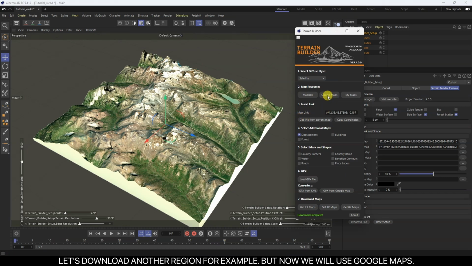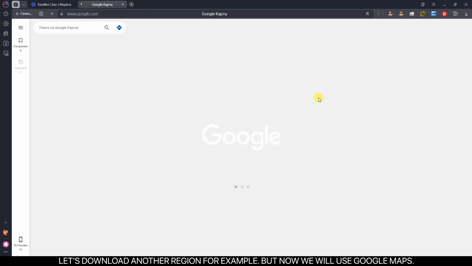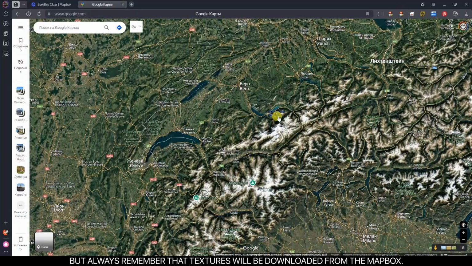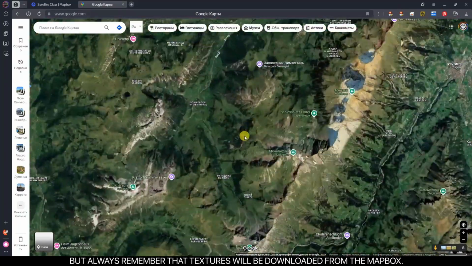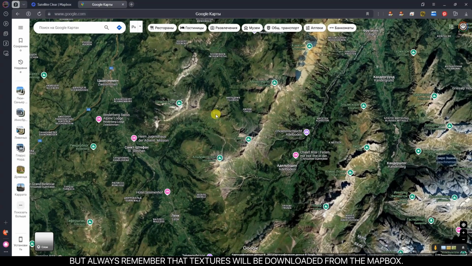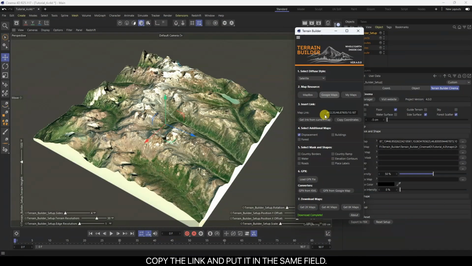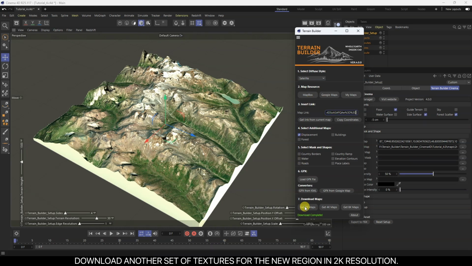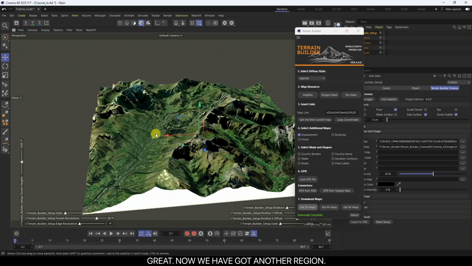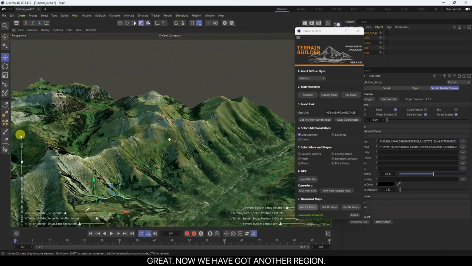Let's download another region, for example. But now we will use Google Maps. But always remember that textures will be downloaded from MapBox. Copy the link and put it in the same field. Download another set of textures for the new region in 2K resolution. Great, now we have got another region.